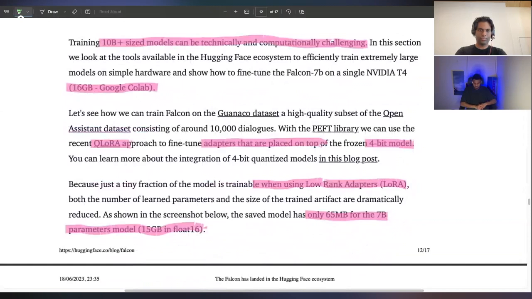They use the PEFT library, and with the PEFT library you can use the recently published QLoRa approach to fine tune adapters that are placed on top of a frozen 4-bit model. So yeah, this is pretty cool. I really like this QLoRa paper, and I enjoyed reading it a lot. So we'll go through it.